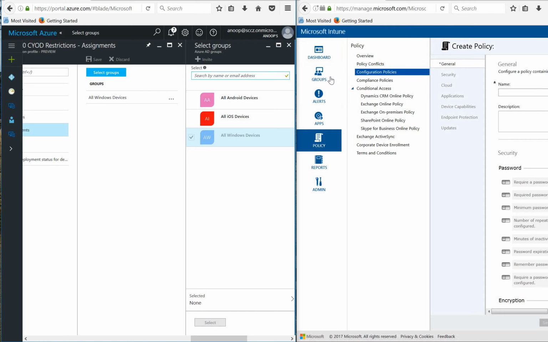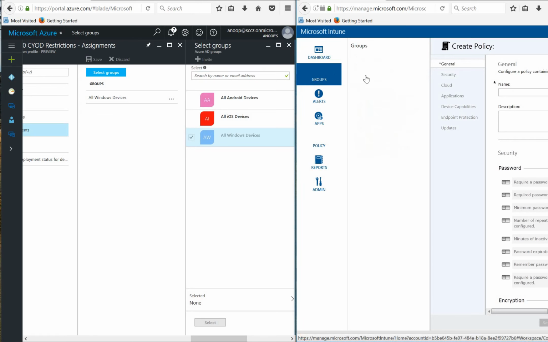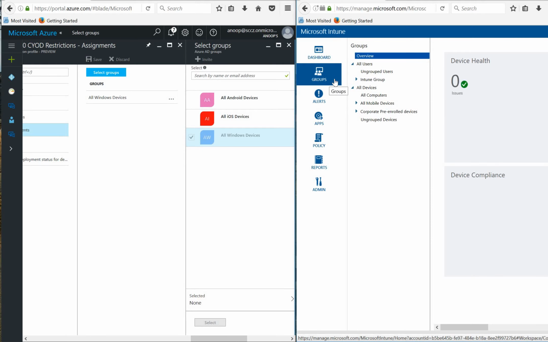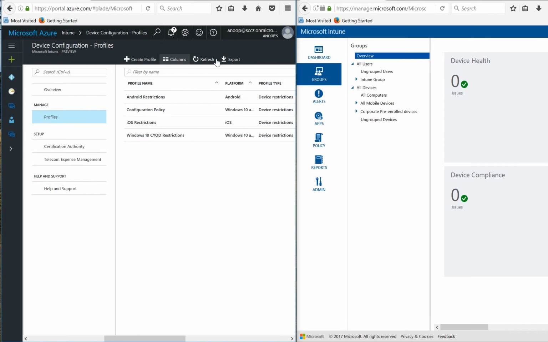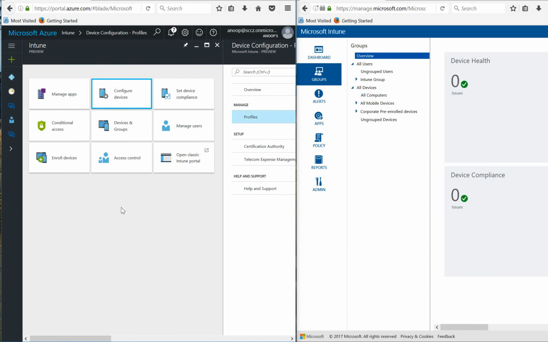In the old Intune portal, you need to create different groups in the groups tab. In the new one, it's not needed. You can directly fetch the groups from Azure Active Directory, and you can select and deploy it. So assignment is a deployment in Intune. Okay, so what is next?